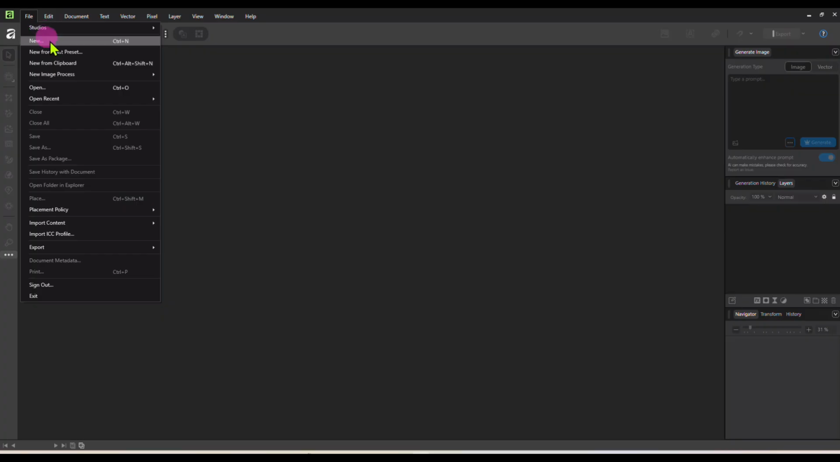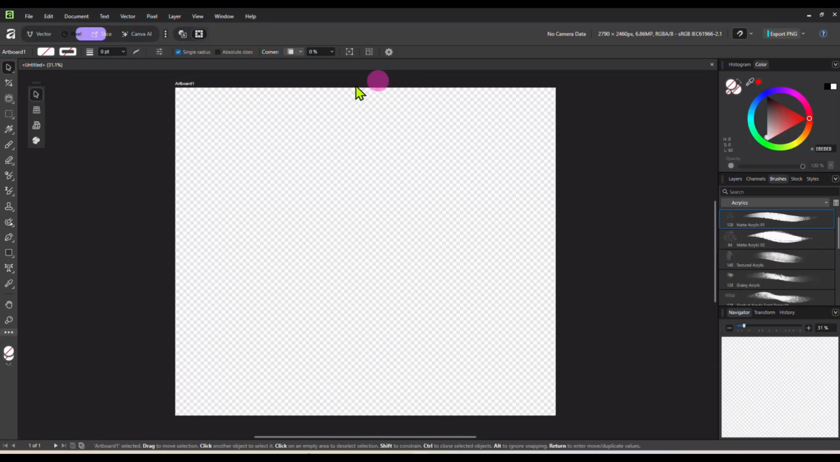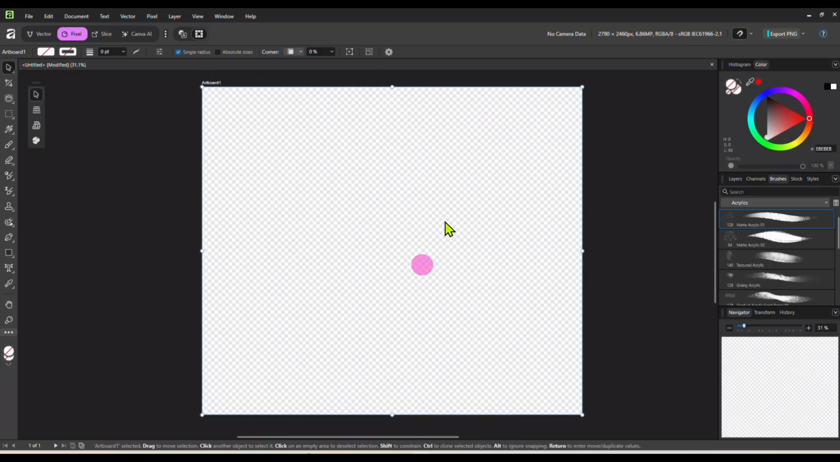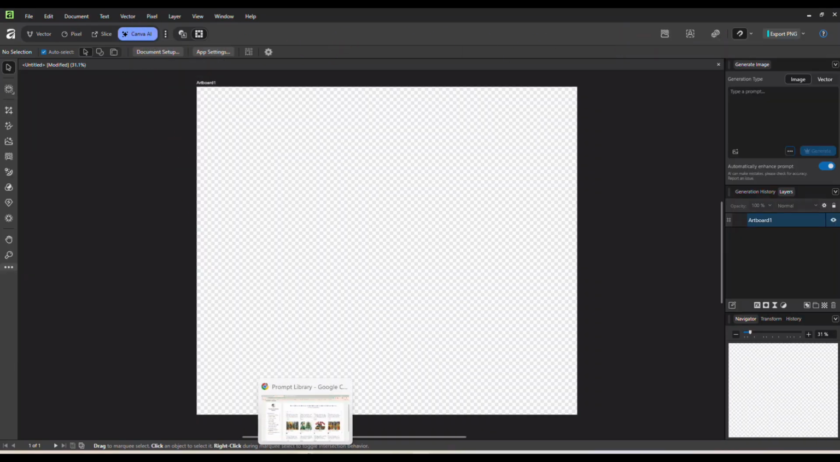And I'm going to come up here to File, New. And I have a preset here already for my Tumblr wrap size, which is 2790 by 2460. If you don't have that yet, that's okay. You can come over here on the right and create one. So whenever you open this up, it will be there and you can just click on it and create your document. Okay, so here we have our artboard, our blank canvas. It is the exact size I need for a Tumblr wrap. 2790, 2460, 300 pixels per inch.